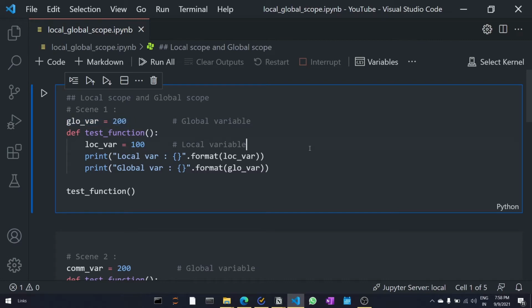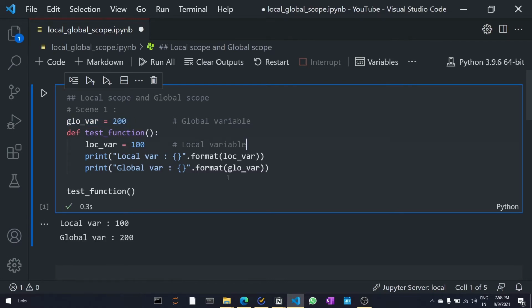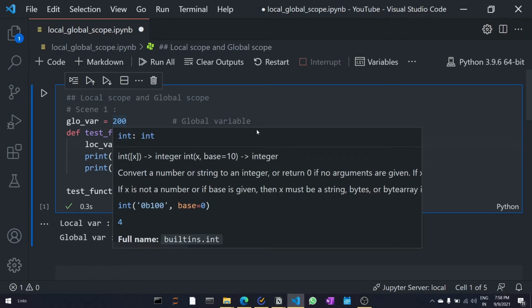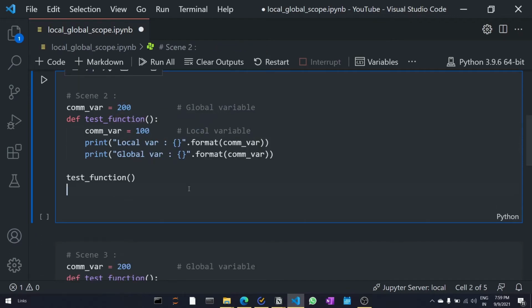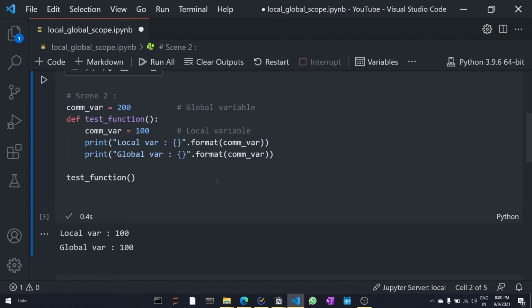So let's run this block of code, and here you can see the local variable is 100 and global variable is 200. Let's try one more scenario in that the local and global variable share the same variable name, and here you can see com_var is the name we are using for both the local and global variable.